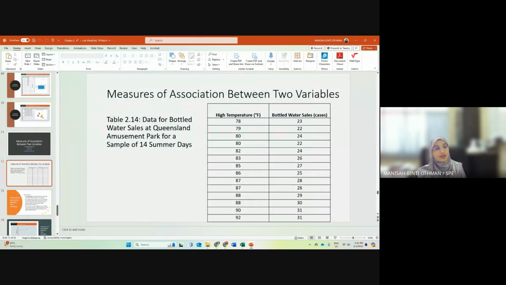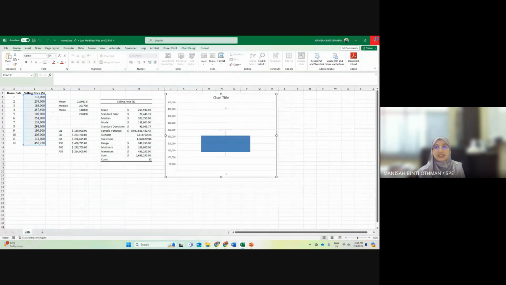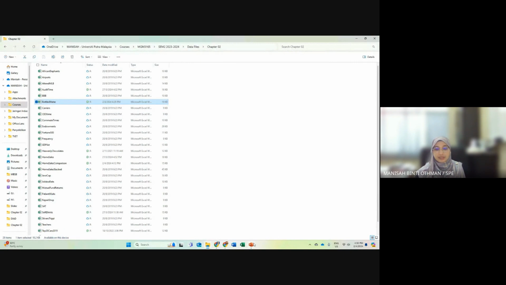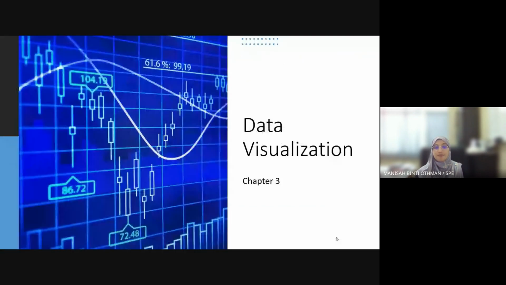If you don't have any question, that's all for chapter 2, not for this class, chapter 2 only. I will continue with chapter 3. Chapter 3 is more on data visualization. You want to visualize the data, so we go through a very brief introduction. Tomorrow we will do more on the tools for data visualization. Today I just explain the principles before you visualize your data.